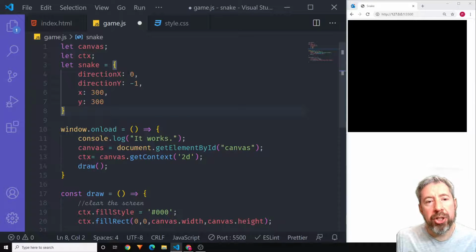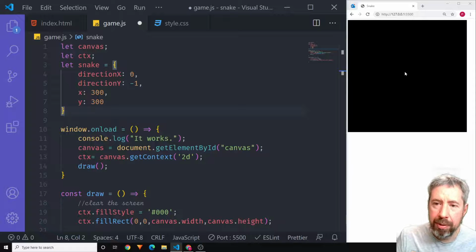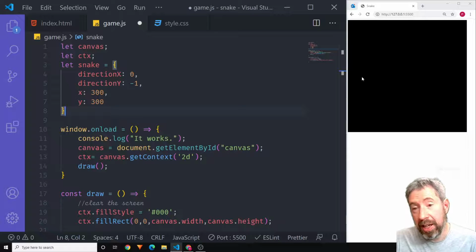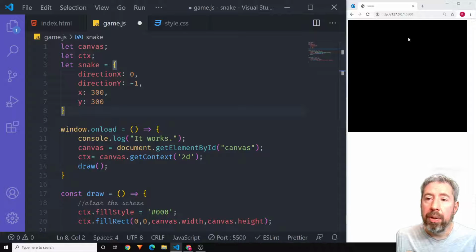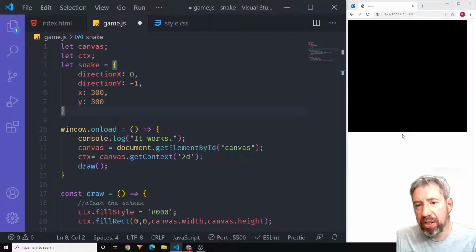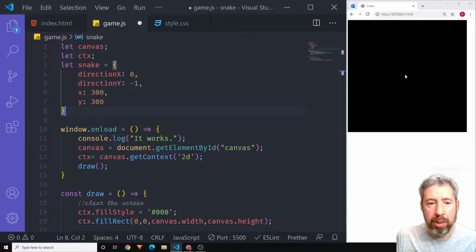So direction X is the horizontal direction. 0 means it's not moving left or right. -1 means it's moving to the left. +1 means it's moving to the right. The Y direction is up and down. 0 is at the top, so as we go negative it will move towards 0, and as we go positive it will move towards 600, which is the bottom. So 300 is in the middle.